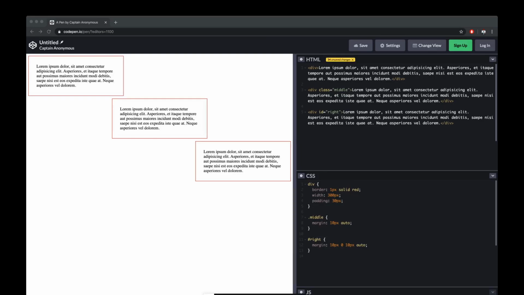So again, margin affects outside of the element borders, while padding affects inside the element.